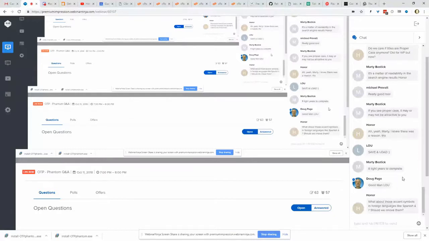What about those accent symbols in foreign languages like Spanish and question marks? Should we remove them? Dougie has some info on those kinds of things using word merge, and he has some special tricks up his sleeve to remove special characters. I don't know if you have to remove all your question marks or not.